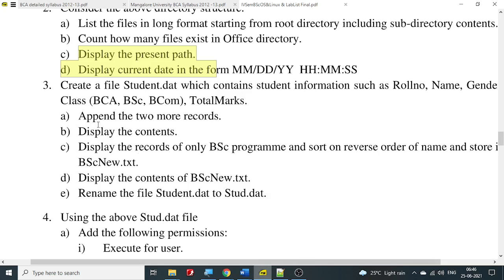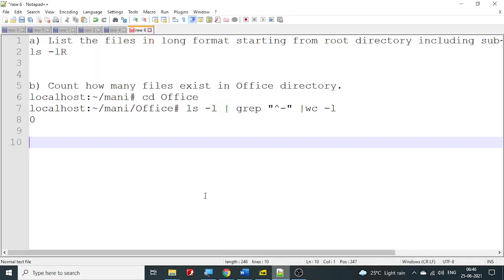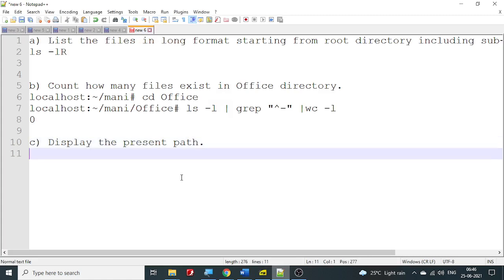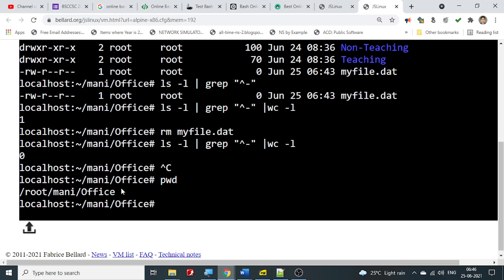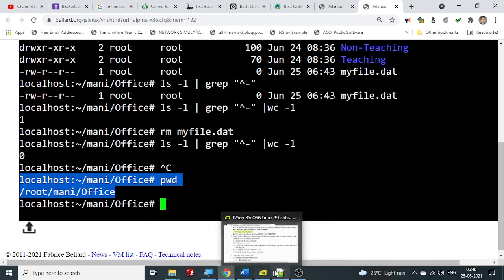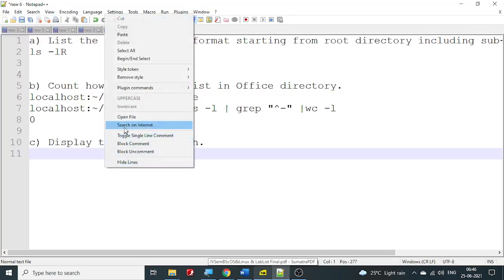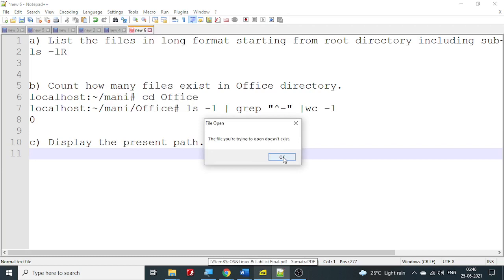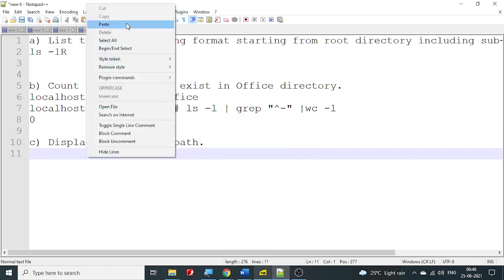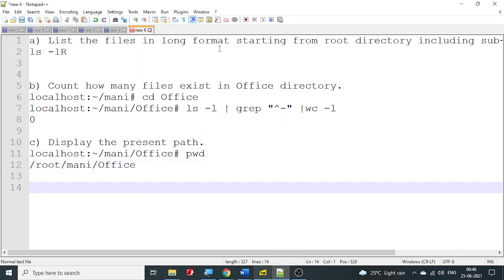So let me copy this question. You have to do this one, display the present path, copy this, and do the same thing even for the first exercise also. So copy this one and then go here and copy these two, and then just paste it. Okay, so this is the part C.